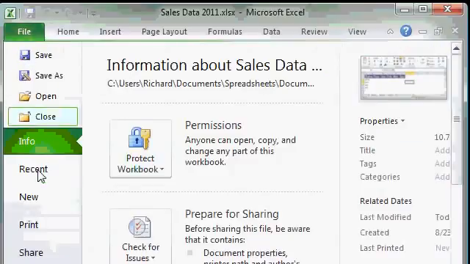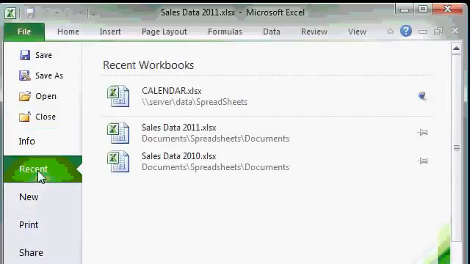The Recent listing shows you any workbooks that you've worked with recently. It'll keep a list of the most commonly used workbooks.